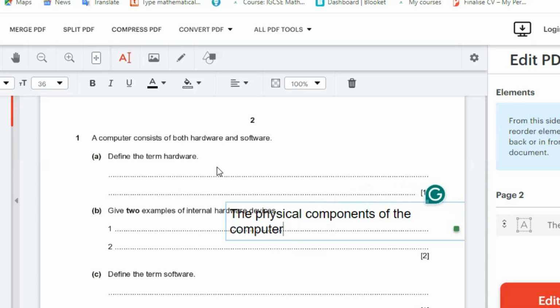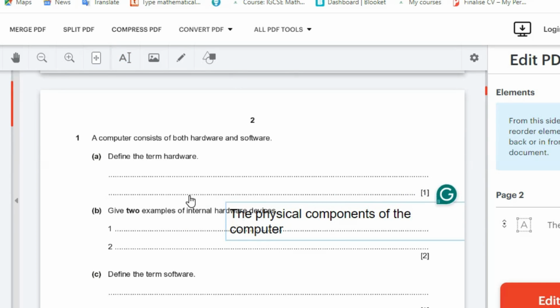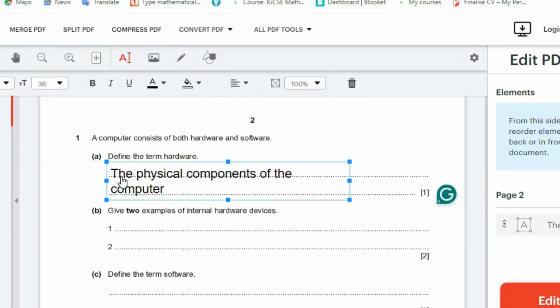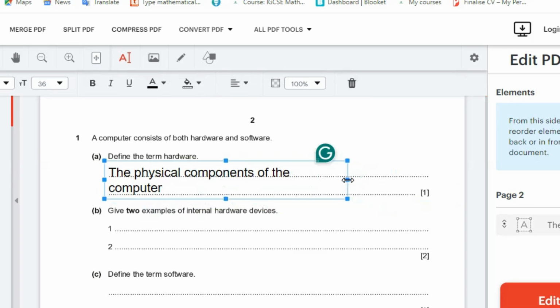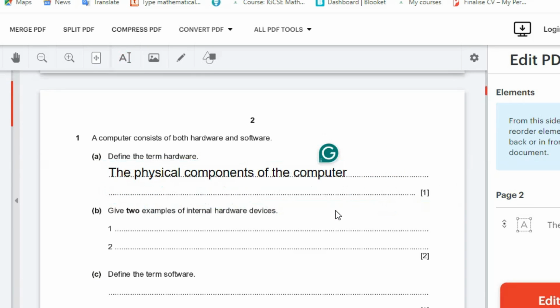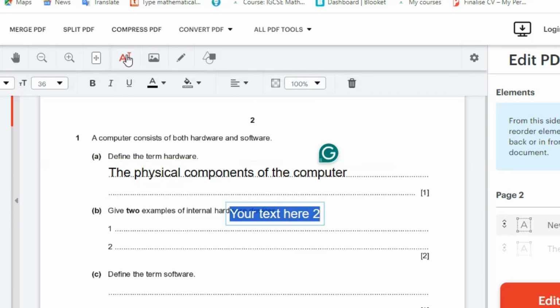And where do we call the physical components? Those parts that you can touch with your hands or you can see with your eyes. Those are the physical components. B, give 2 examples of internal hardware devices. 1, we have processor. Oh, this is internal, not the outer hardware, internal.